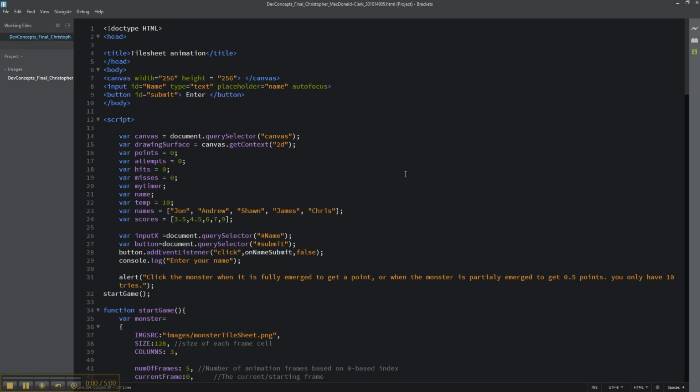I have a function here, click, which is when you click on the monster, it checks how many attempts you have for the 10 for ending the game, and what the current frame of the monster is to decide how many points you get and if you hit it or not. You get partial points if you click on it in any frame other than the last one or the first one, because you get none on the first one because it's completely hidden. And the last one is it fully emerged. You get a little message just telling you that and updating your points.